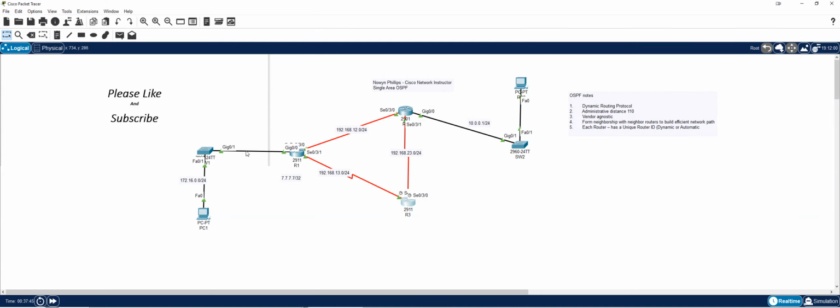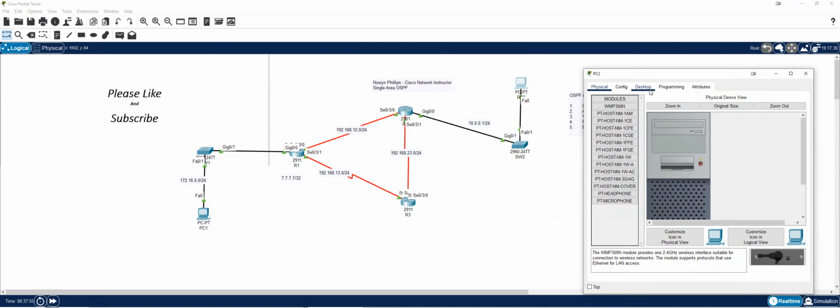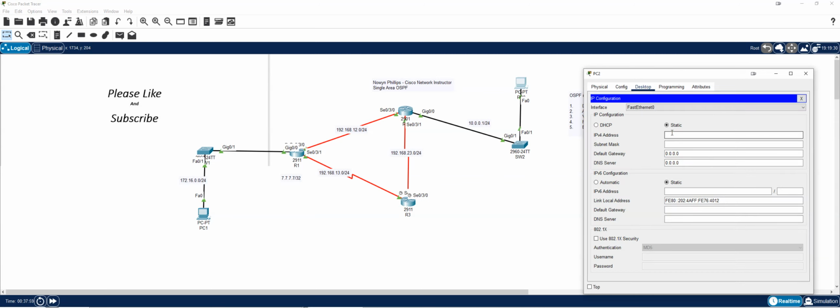Everything is happy. So let's go in and just start configuring our dynamic routing protocol. But before we do that, let's assign IP addresses to the PCs. I'm going to use .10 for both PCs. So in this case, I am going into the PC.